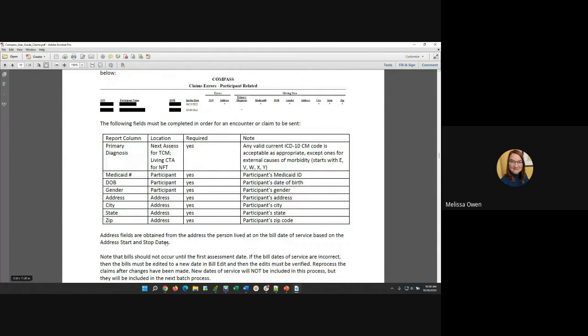And address fields, note that those are obtained from the address the person lived at on the bill's date of service based on the address start and stop date fields. So it's not the most recent. So you do need to make sure you're updating the right one based on the bill dates in there.